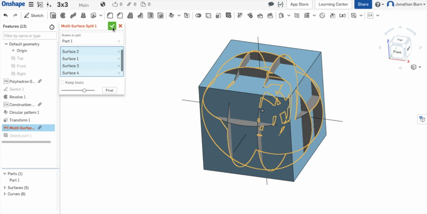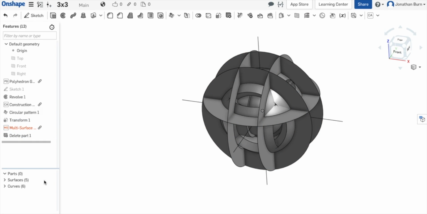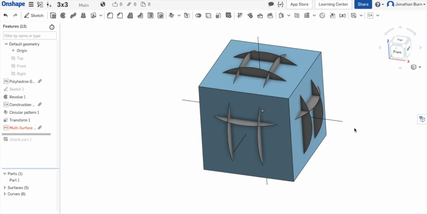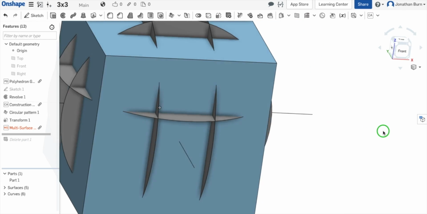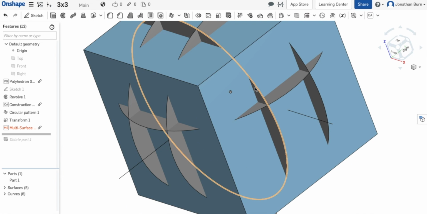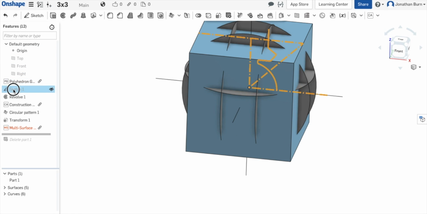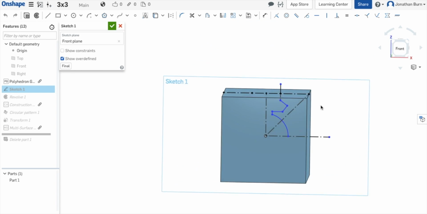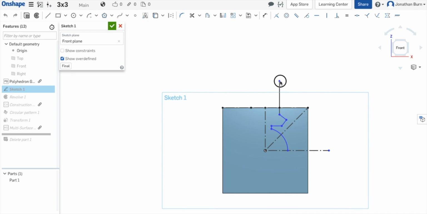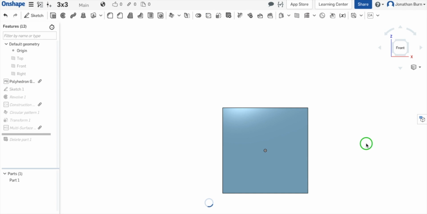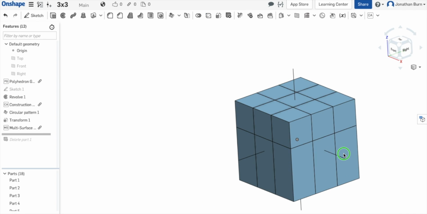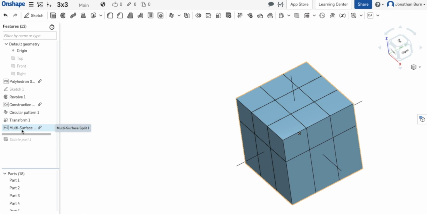Oh man, it's not working. Let me see. Oh, I see what happened. Let's go back. So the cube's still there. If you look here, you see these surfaces don't go all the way out of the cube. So that's not too big of a problem. You can just go into the original sketch, press N to be normal once again, drag this line up, check mark, and now the split worked.